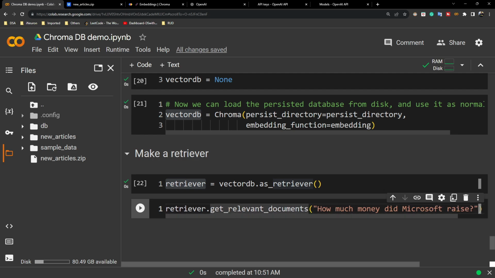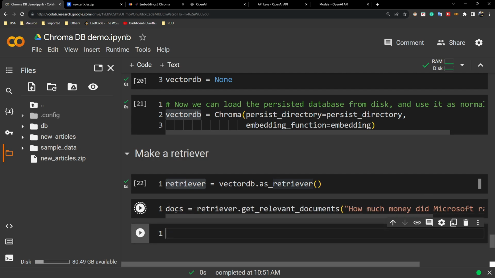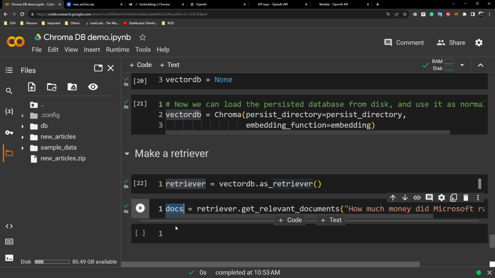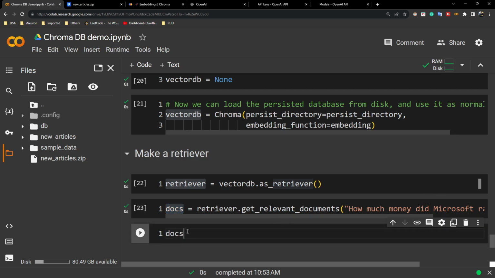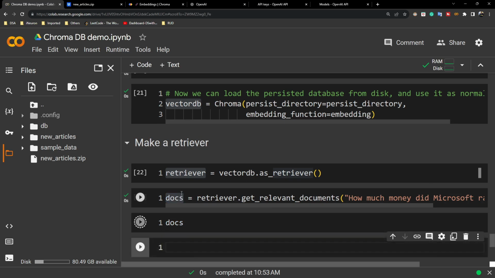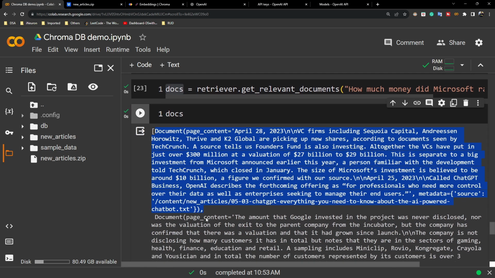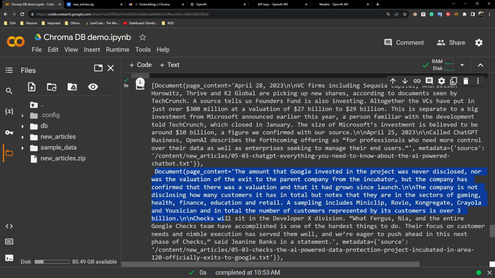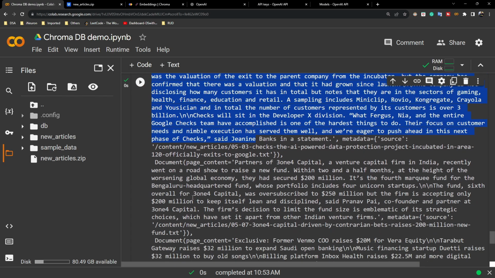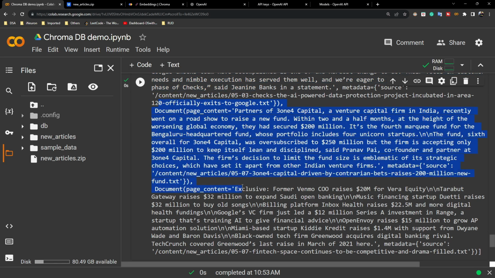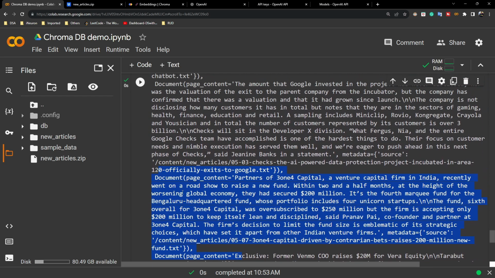By default I'll store it in docs. By default it will return the relevant answer. If I print it, see, it will return the most similar answer. Whatever vectors are closest, I think I was explaining in the theory. So it is the most relevant and most similar answer.